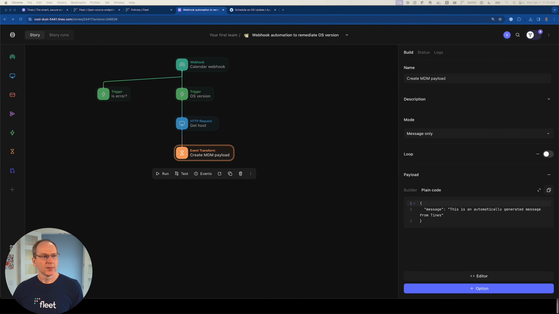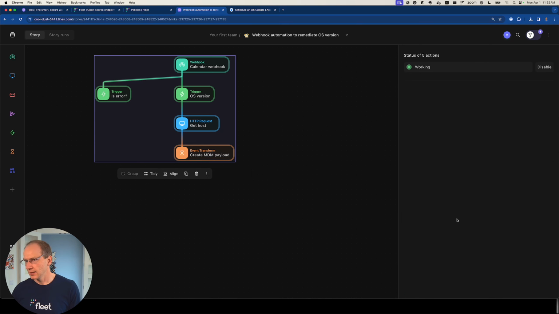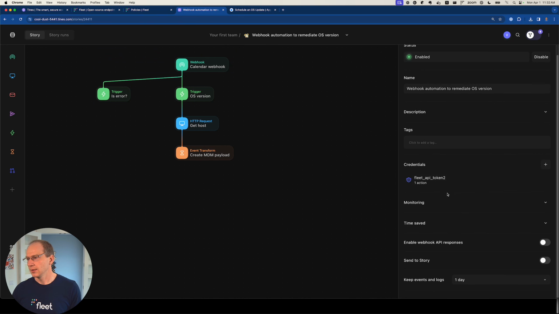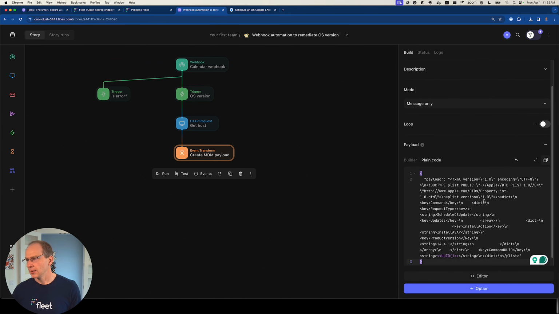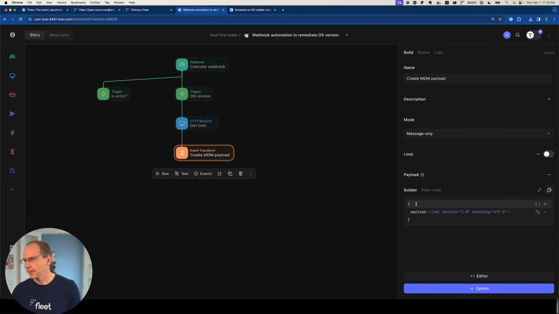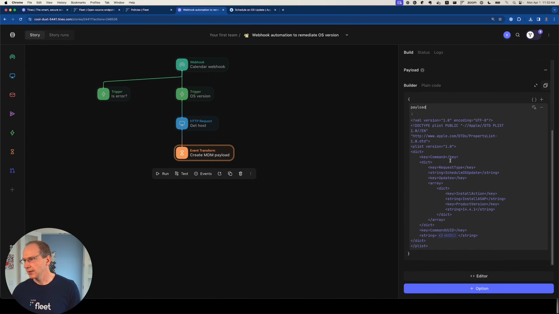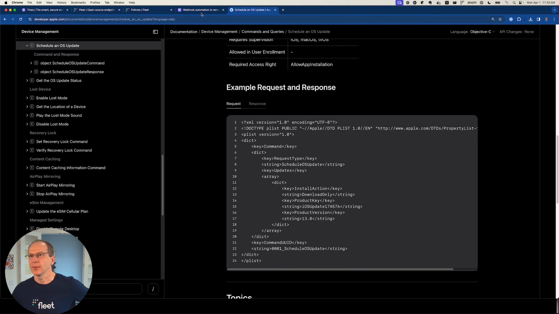What do we need here? We need a... I have this created already, so I'm gonna copy and paste. Okay, copy and paste, not successful. And then we can expand this. So here's our payload. It's similar to what we had from the Apple documentation.